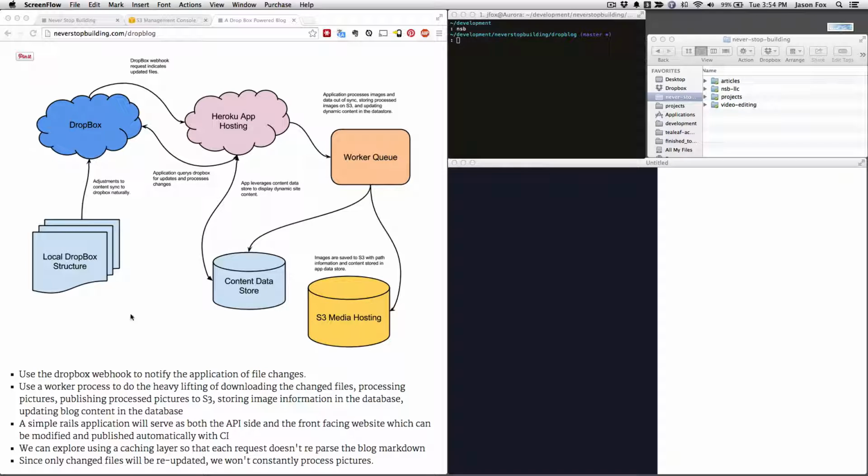This is what happens in the course of the app, and I'll go through this, and then I'll show you the whole process of it. As I change and update files locally in a specific folder structure, they get synced to Dropbox. Dropbox kicks off a webhook to my application that says, hey, some files were updated. My app then queries Dropbox and asks, what files were there?